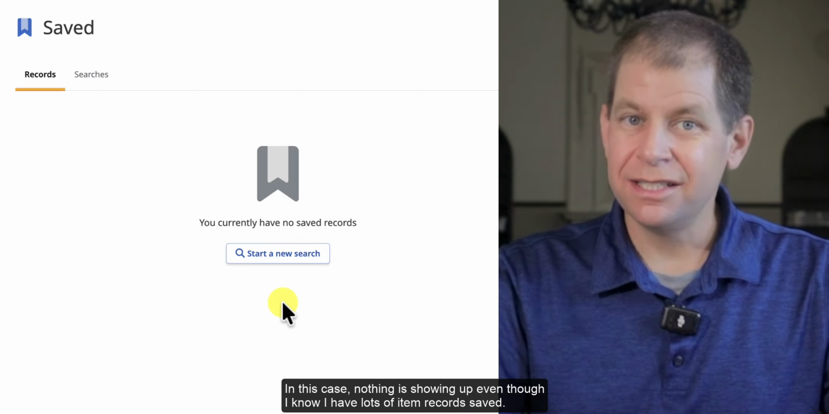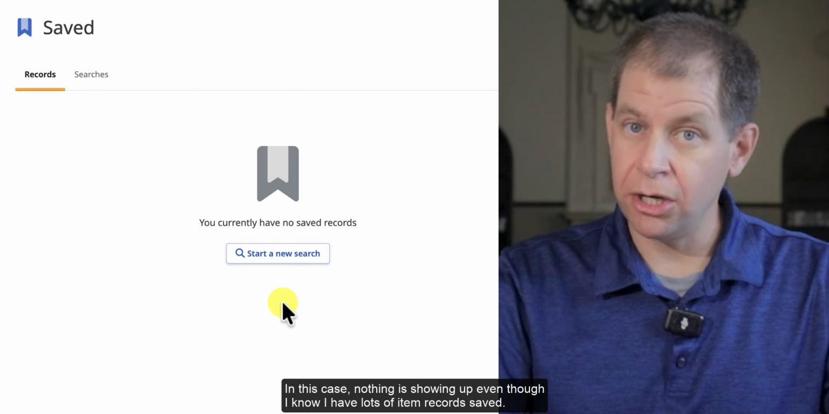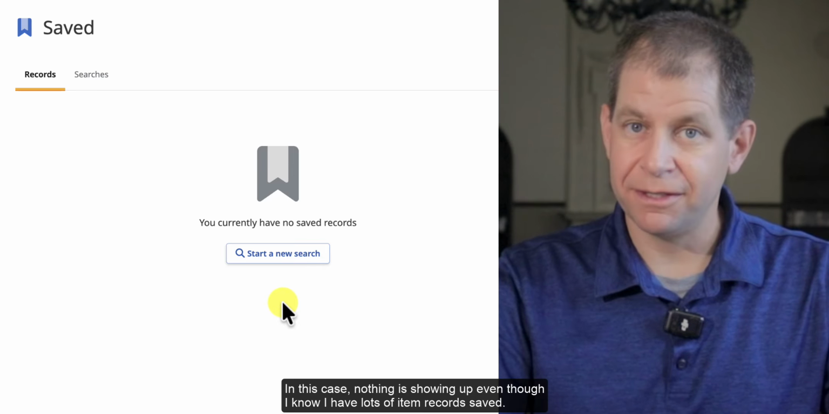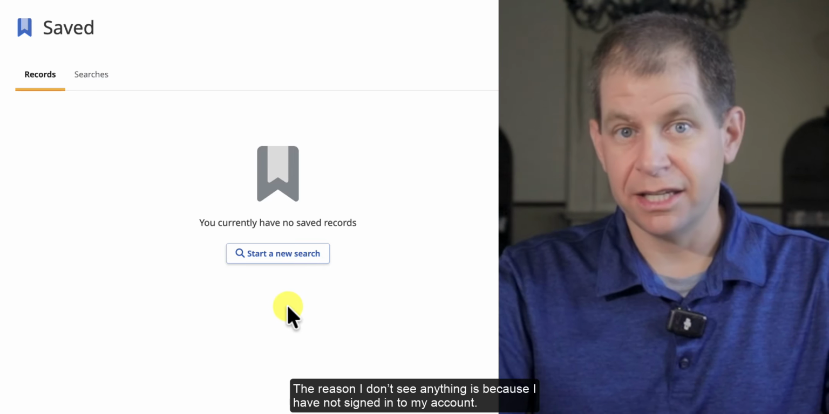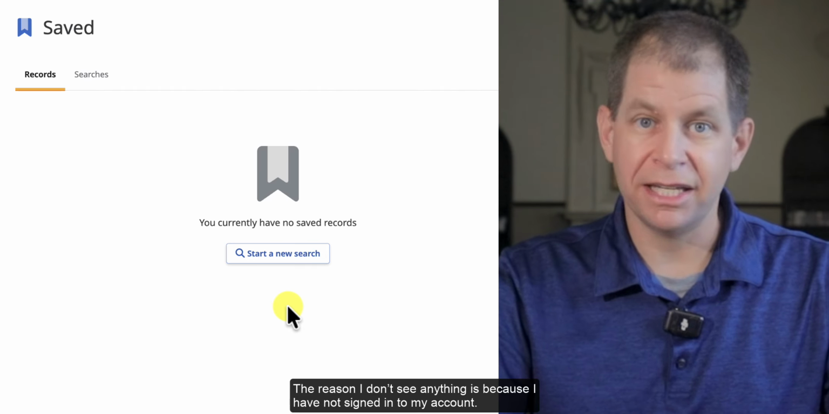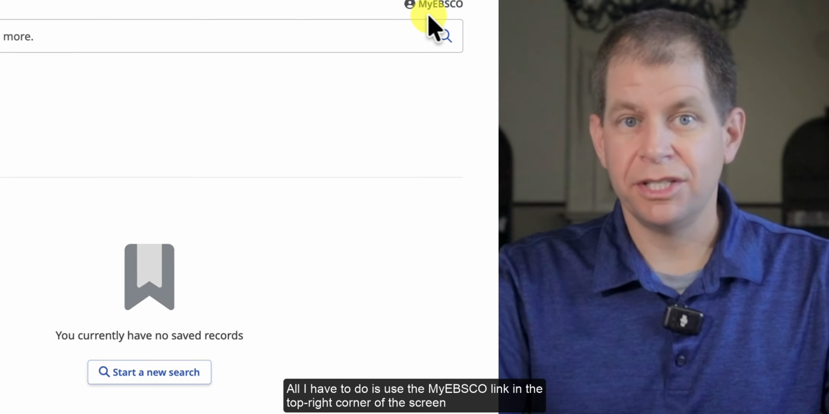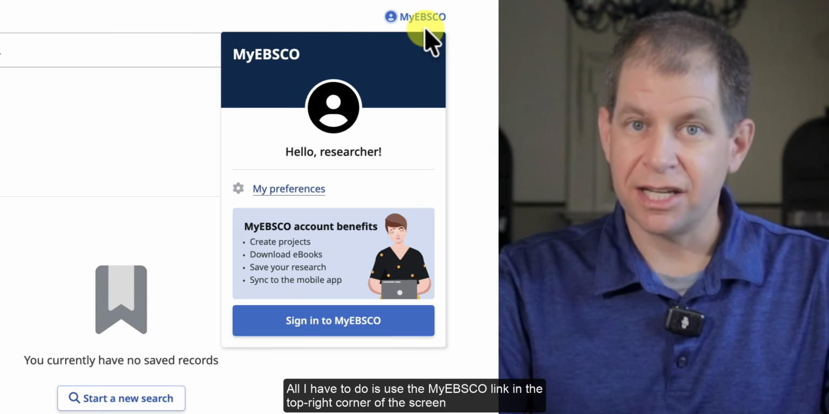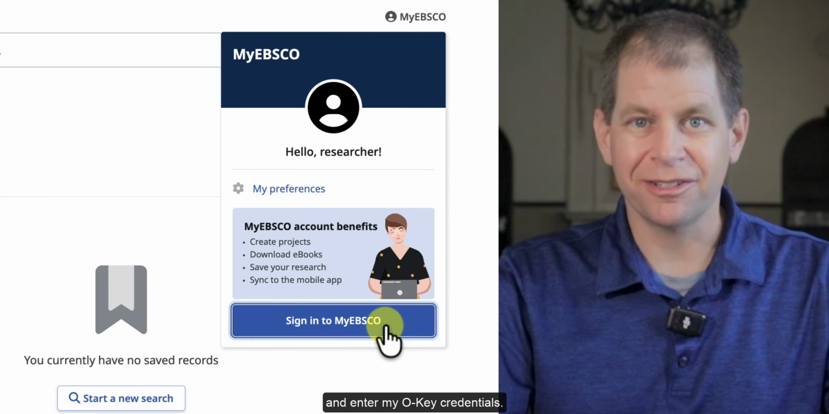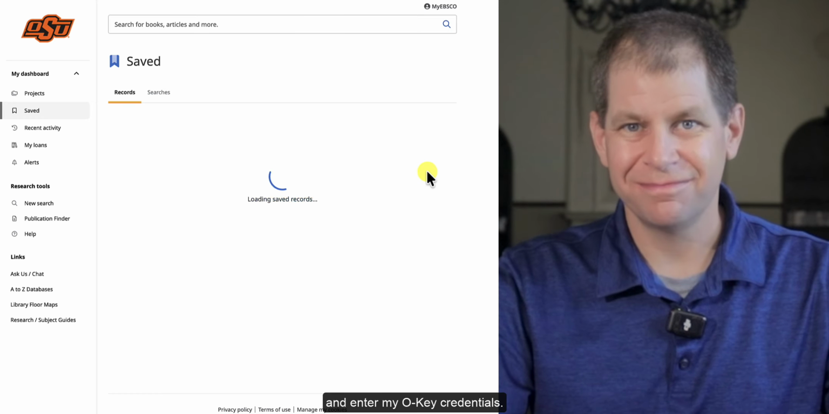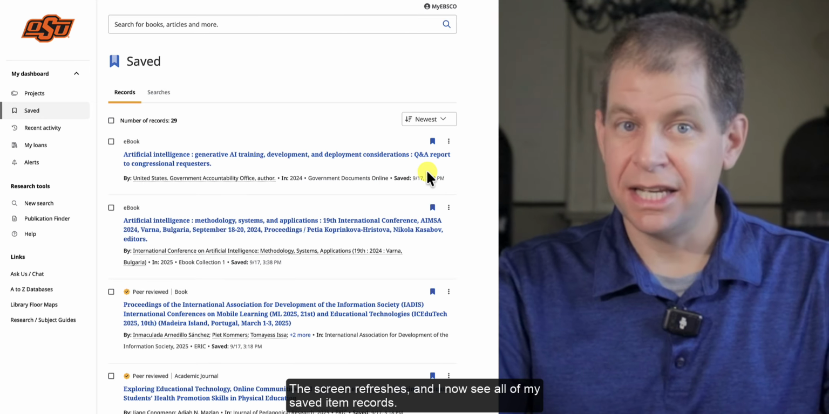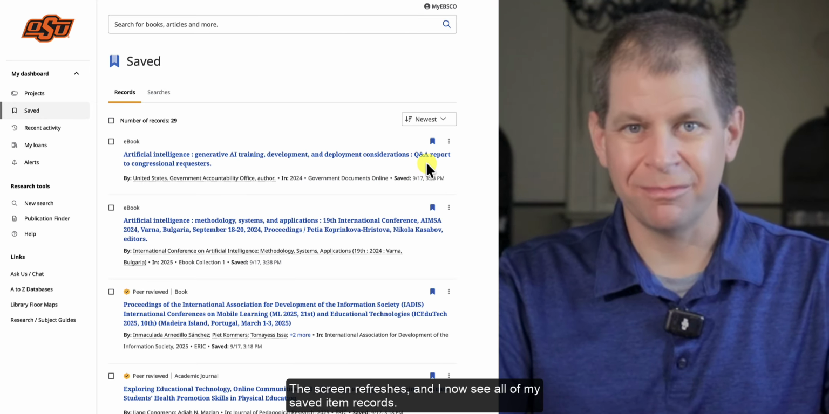In this case, nothing is showing up even though I know I have lots of records saved. The reason I don't see anything is because I've not signed into my account. All I have to do is use the My EBSCO link in the top right corner of the screen and enter my OKey credentials. The screen refreshes and I now see all of my saved item records.